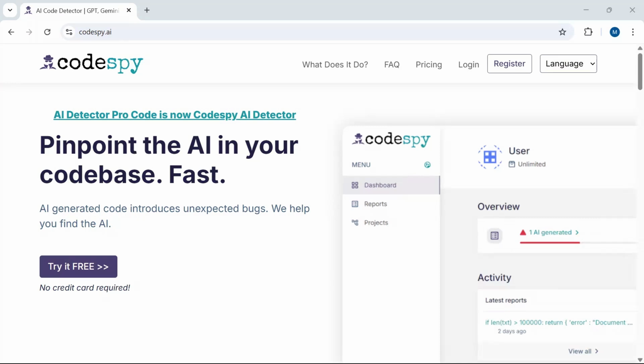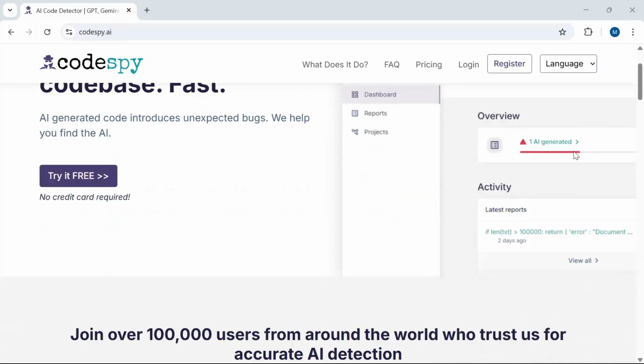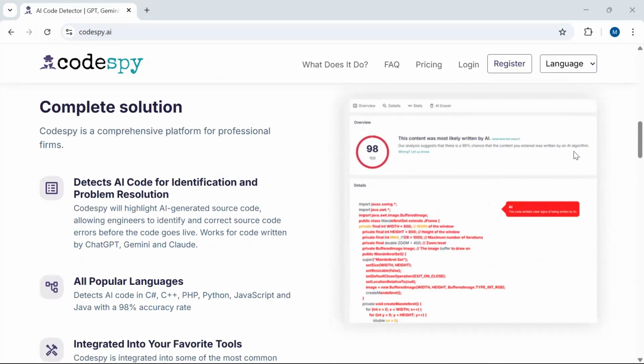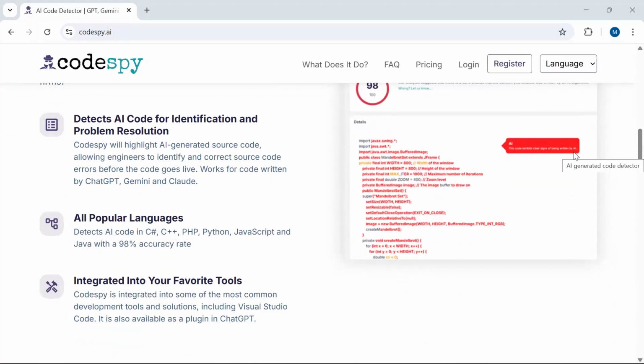Hello everyone. In this video tutorial, we will be exploring CodeSpy.ai, which is a powerful tool designed to detect AI generated code. So you might all be thinking, what is CodeSpy.ai? CodeSpy.ai uses advanced detection techniques to pinpoint which parts of your code were generated by AI. So whether you are working with Python, Java, C Sharp, JavaScript, or even PHP, CodeSpy can analyze your code and identify AI-generated segments with high accuracy.